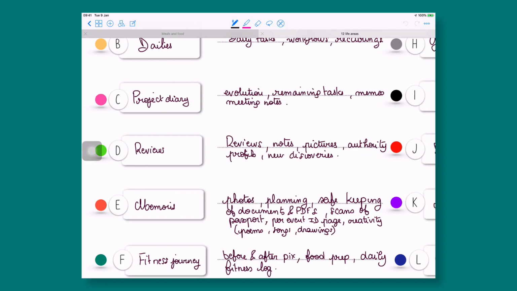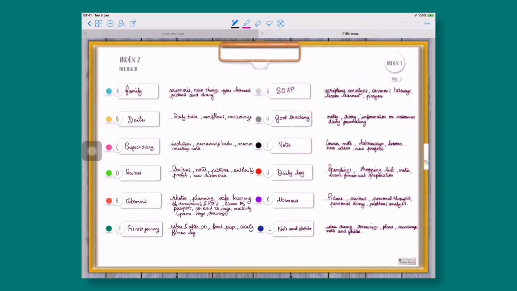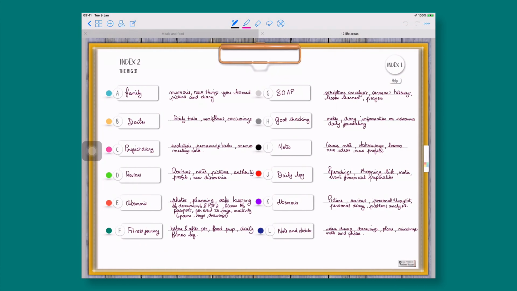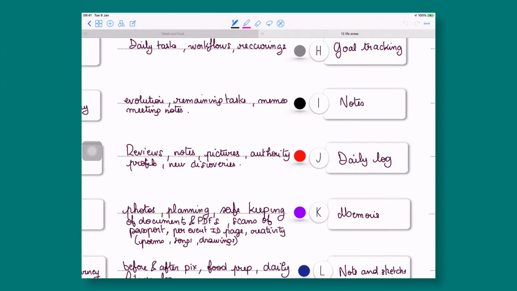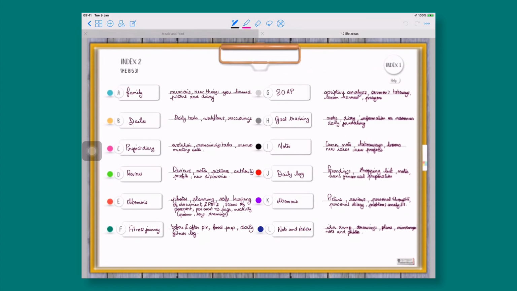Duplicate your pages as much as you like. Then you have, of course, your self-development. So you can have reviews of things you listen to, notes, pictures, authority profiles. So if you find someone that you want to study closer, you can have an ID card of that person and then write their main ideas, and then have an overview of who that person is and what they can bring to you. And then new discoveries, new things you discover through listening to a podcast or through reading a blog post or anything of that nature.